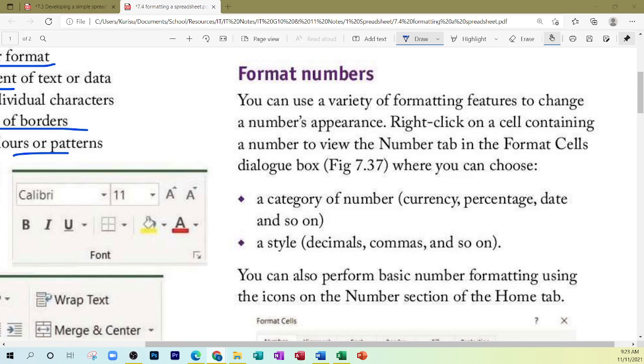Format numbers. You can use a variety of formatting features to change the number's appearance. Right click on the cell containing a number to view the number tab in the format cell dialog, where you can choose a category of numbers, currency, percentage, date, and so on, a style, decimal, commas, and so on. You can also perform basic number formatting using the icons of the number section of the home tab.